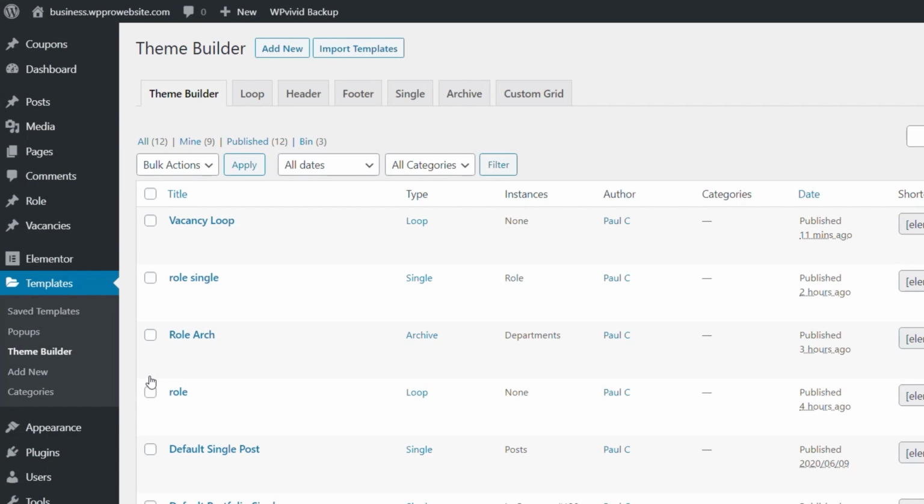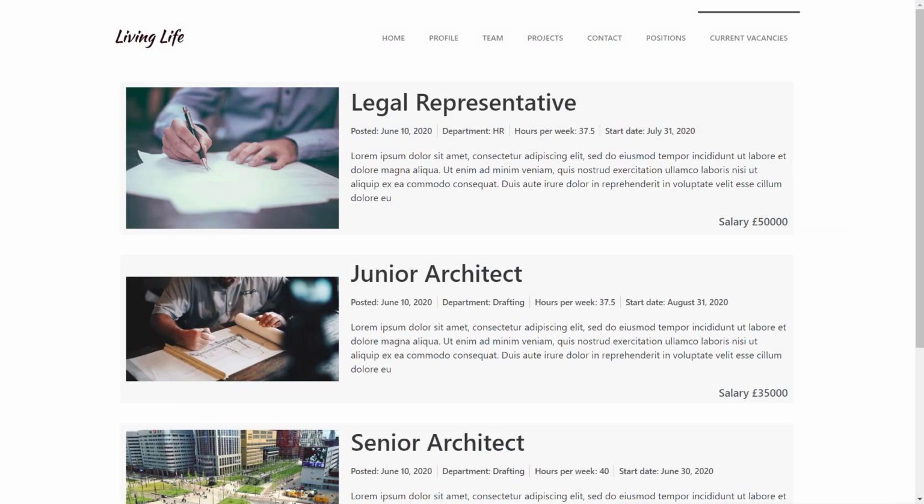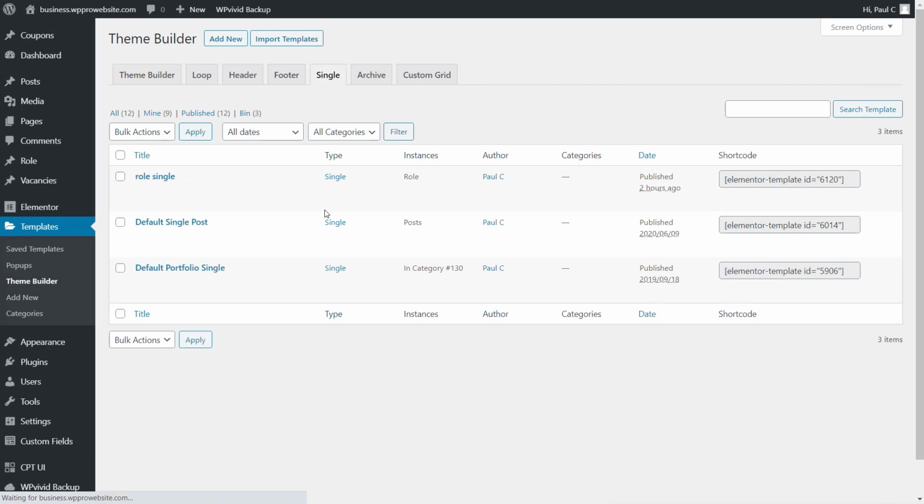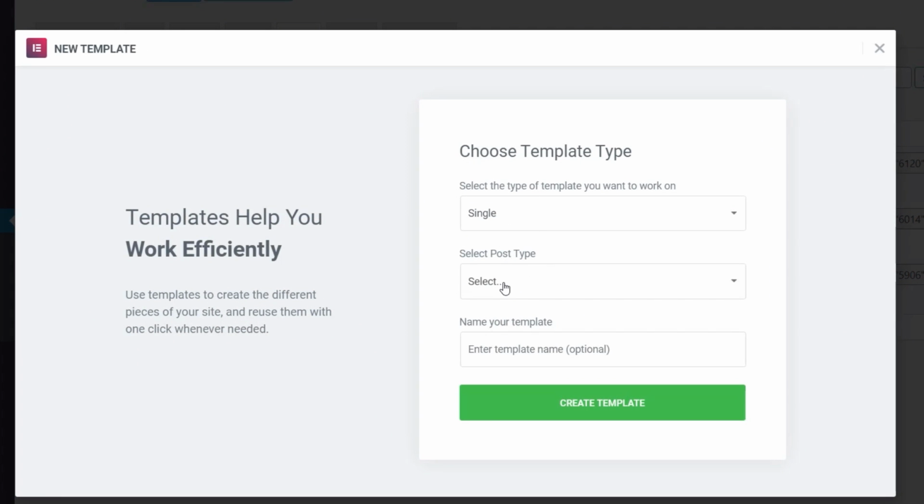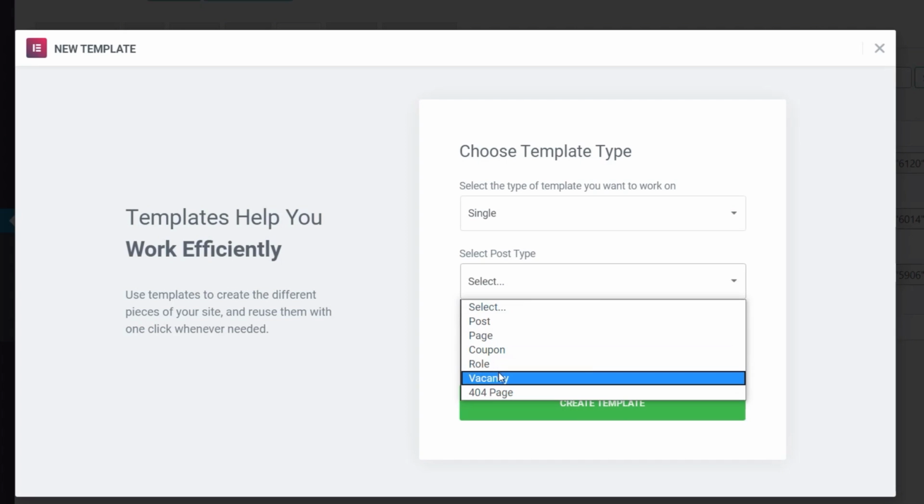Now, a single template, as its name suggests, allows you to create the layout you want to use for a single post type. In other words, when you click on one of these items, you go from an archive page to a single post page. What we need to do is click on single, and then we say add new. Then we're going to choose the post type, so we're going to click on there and choose vacancy.